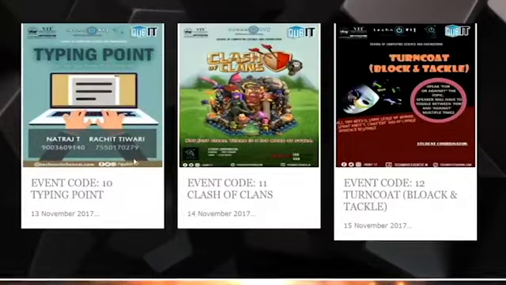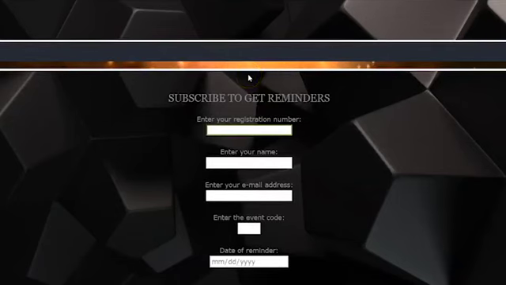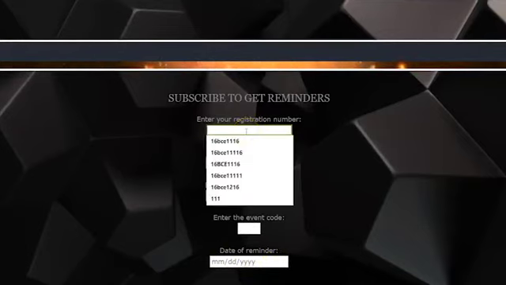These are some of the events. Here's a form where you can put your necessary details like registration number, name and email address along with the event code that is here for each event to get the timely reminder. And here is the date of the reminder on which you need to be reminded. So I'm going to show you a demo.